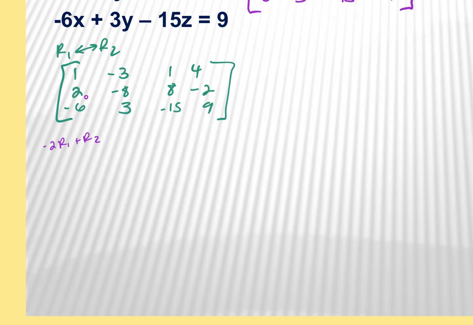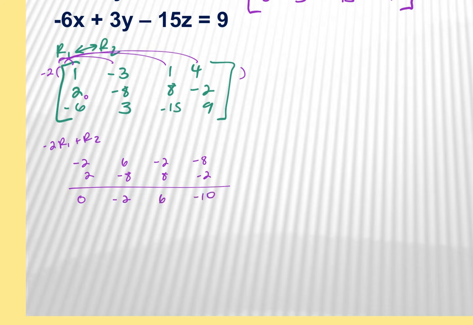You could have also multiplied row 2 by 3 and added it to row 3. That's an option this time, okay? So I'm going to multiply everything in the top by -2. -2 goes to 1. Goes to -3, that's 6. Goes to 1, that's -2. Goes to 4, that's -8. And I'm adding it to row 2. I get 0, -2, 6, -10.